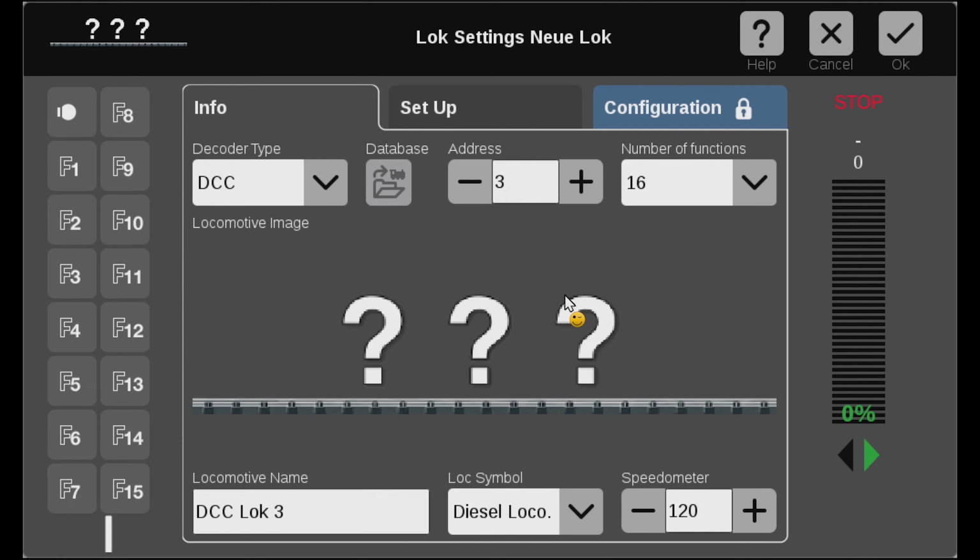Now, if we look at this screen here, there are multiple things you can do. If we are talking about a Märklin locomotive and it's a non-MFX locomotive, what you want to do in that case is select the decoder type, set it to Märklin Motorola format, and then this database icon here actually highlights.